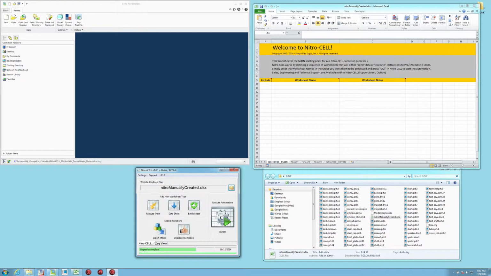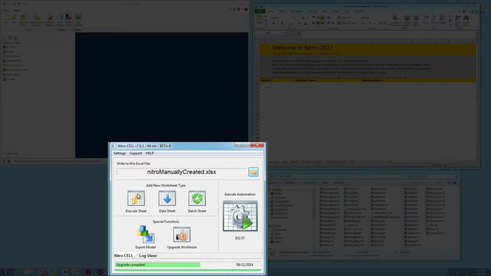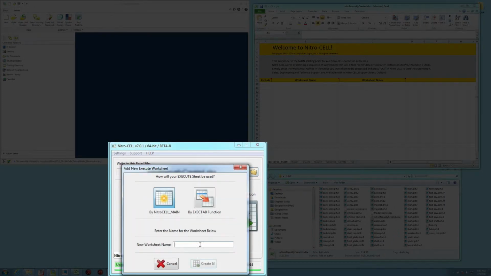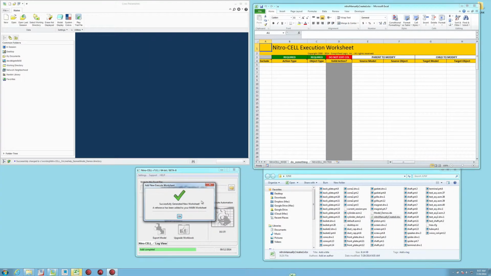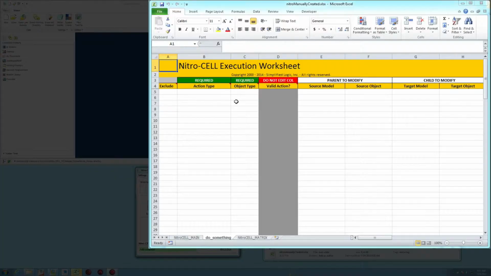So once we've added that worksheet in there, the very next thing we need to do is tell it to do something. Well, we've got three primary ways of doing things here. So I'm just going to start out with an execute worksheet. We're going to execute it from the main sheet, and we're going to say do something. So this do something worksheet is what we call an execution worksheet.